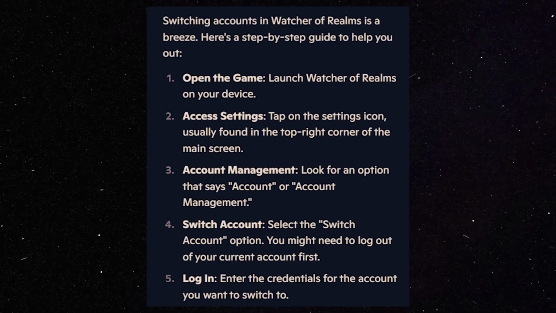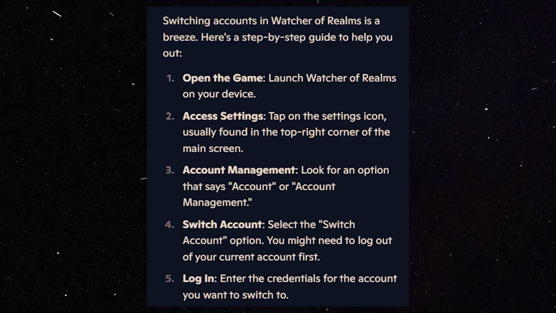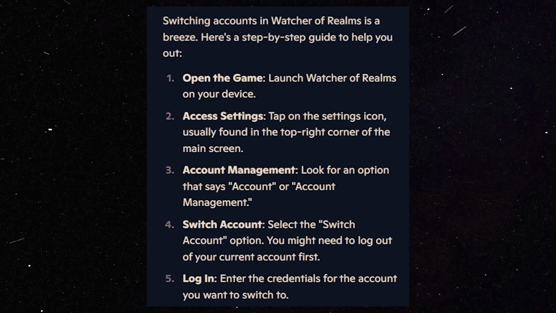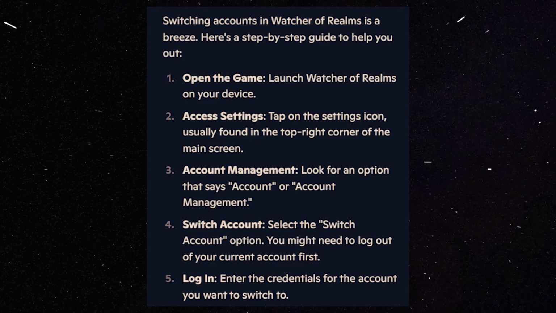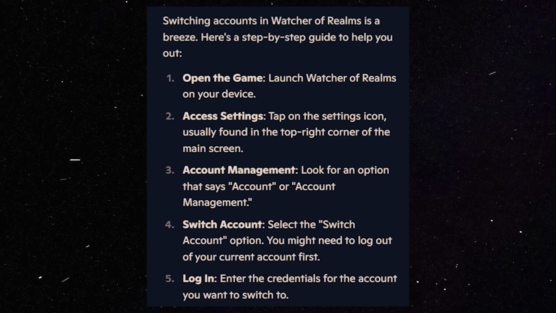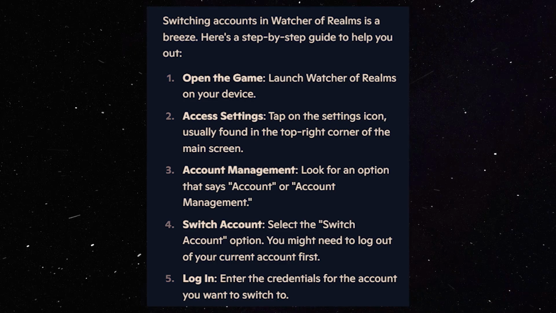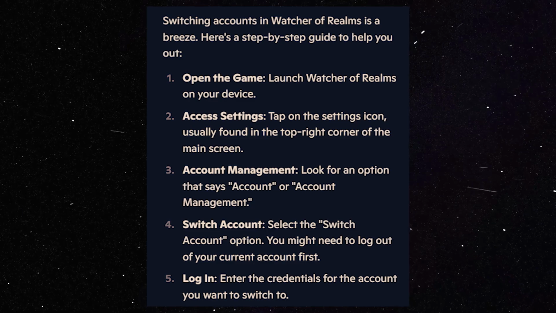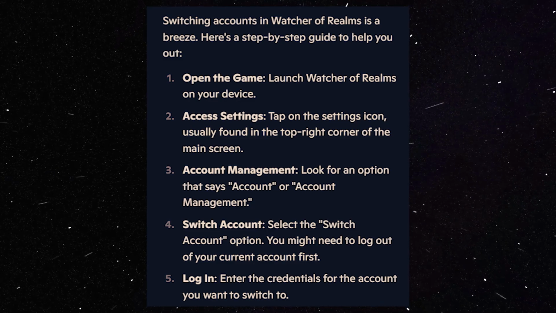First of all, open the game. Launch Watcher of Realms on your device. Access settings. Tap on the settings icon, usually found in the top right corner of the main screen. Account management. Look for an option that says account or account management. Switch account. Select the switch account option.